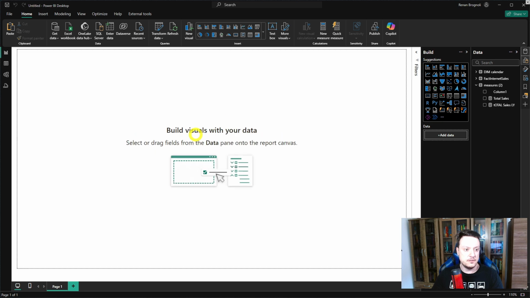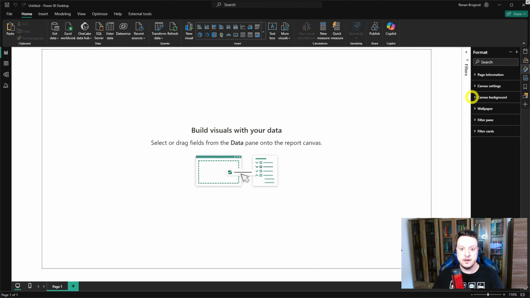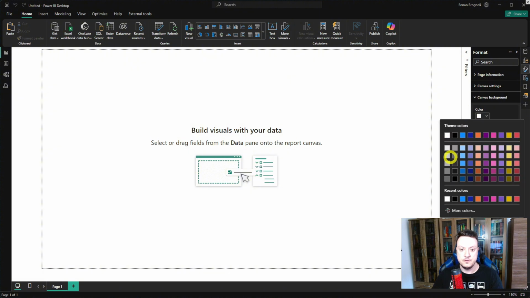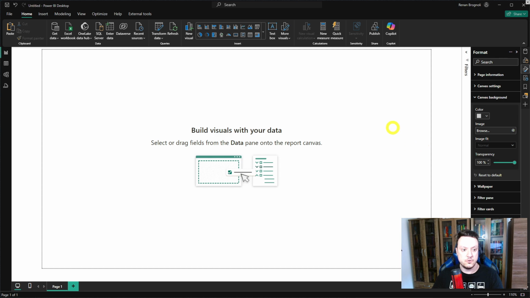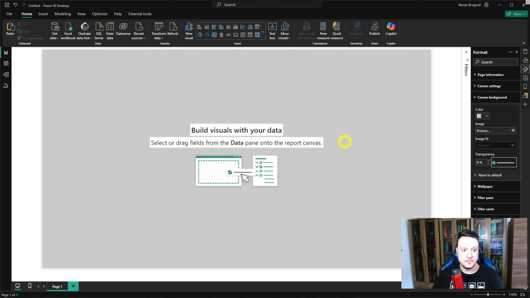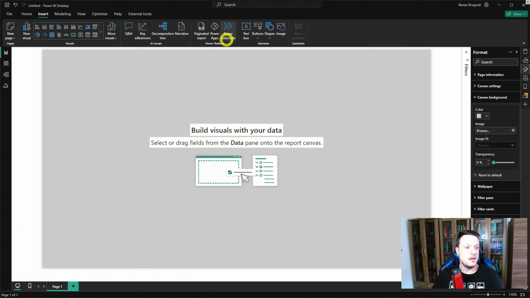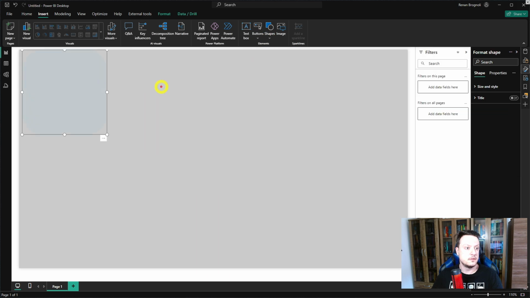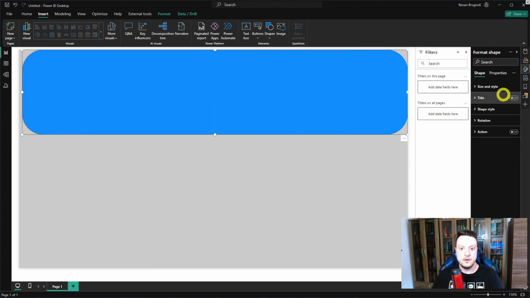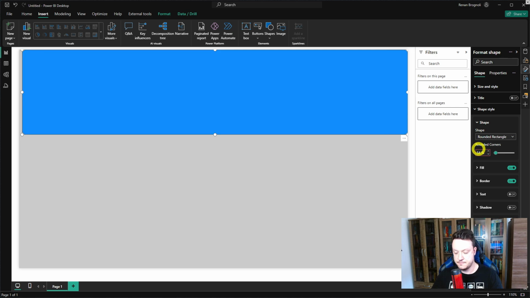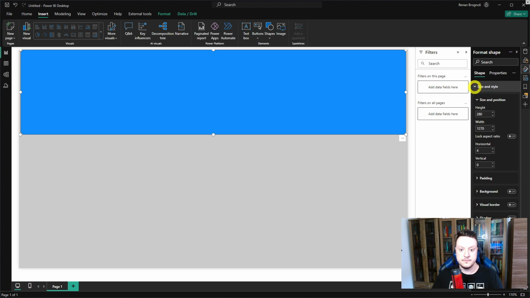Now let's create the visuals. First, I want to change the background and put a little gray here. Then let's create a header. Insert a shape. Here. I want to change the shape style. Rounded corners I like 5, not 50, 5.